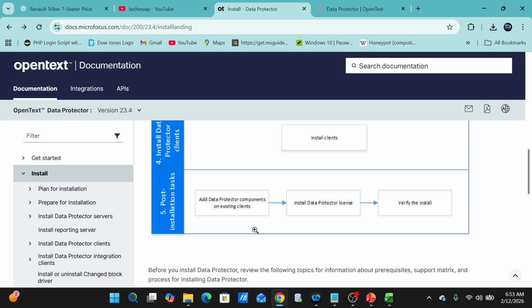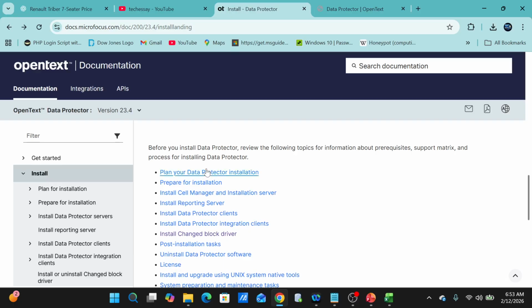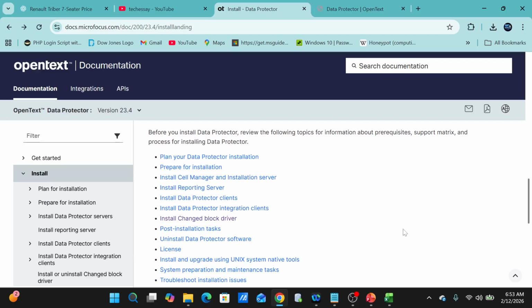not only on Data Protector. This applies with any tool, whether you are planning with Veeam or with Commvault. These things remain the same. You have to plan, you have to prepare, and you have to check in which mode you want to install. These steps will remain the same.